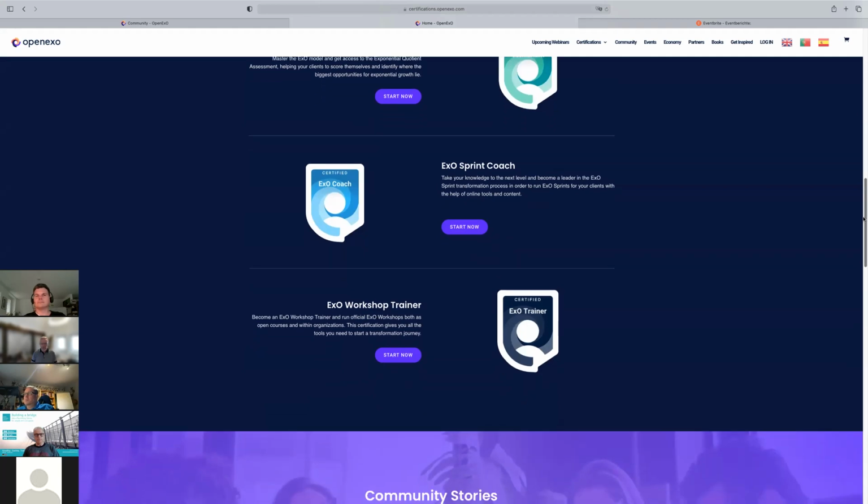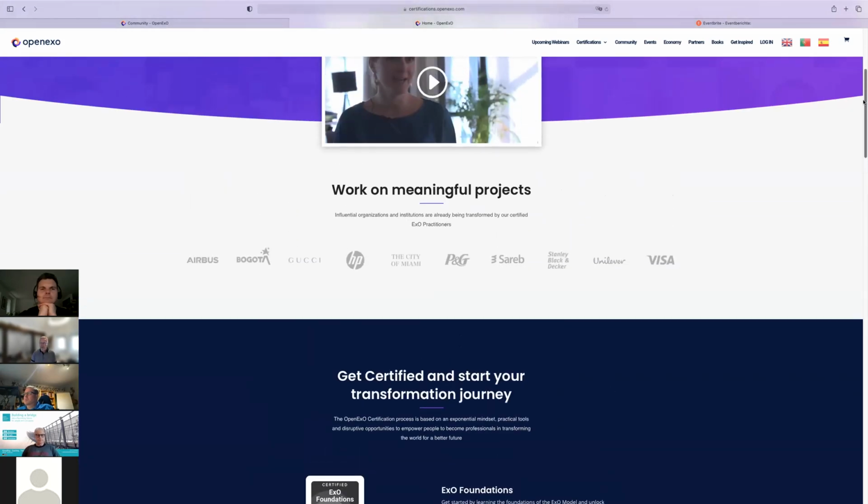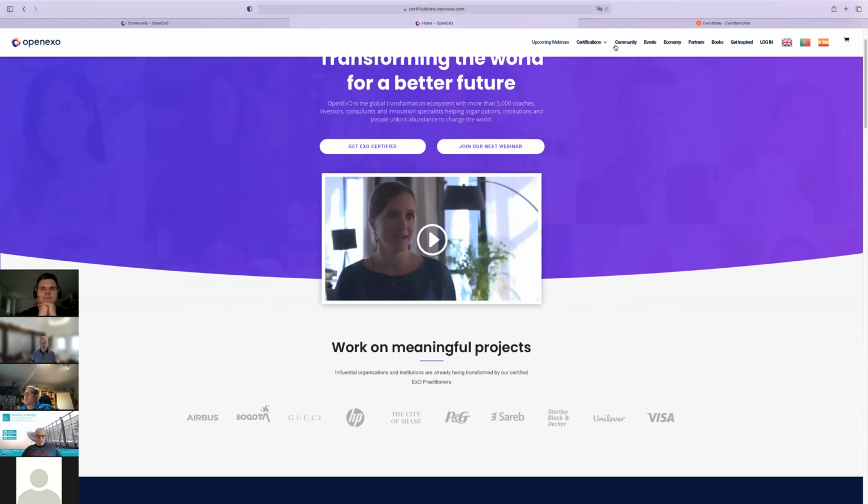The other certification that is obtainable is a workshop trainer, which is being certified to introduce people, either in a public format or in a tailored format for specific clients, to the deeper introduction into the exponential organization model, but also into all the approaches that can be done. Also here, it's not theory alone, it's applying the methodology and the tools around specific use cases that are addressed during those workshops. That is basically the introduction into the community and the certifications part.